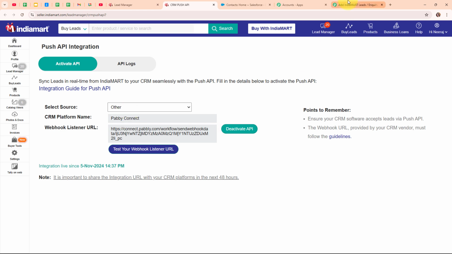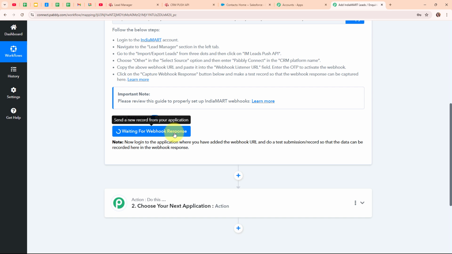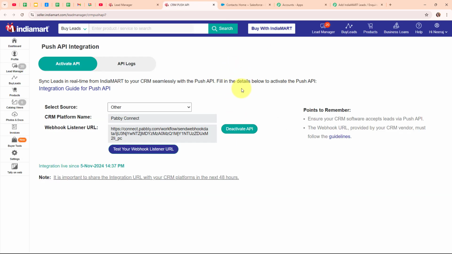So now moving back to my Pabbly dashboard. And here you can see it is waiting for webhook response. That means to receive a webhook response, we need to do a test submission. And to do a test submission, we need to generate a test lead in our IndiaMART account. So to generate the test lead, let me take you back to my IndiaMART account. And now to generate a test lead for my workflow setup, I'm going to click on this test your webhook listener URL button given over here. By clicking on this particular option, I'm going to receive a test response for my IndiaMART account so that I can further set up this automation.